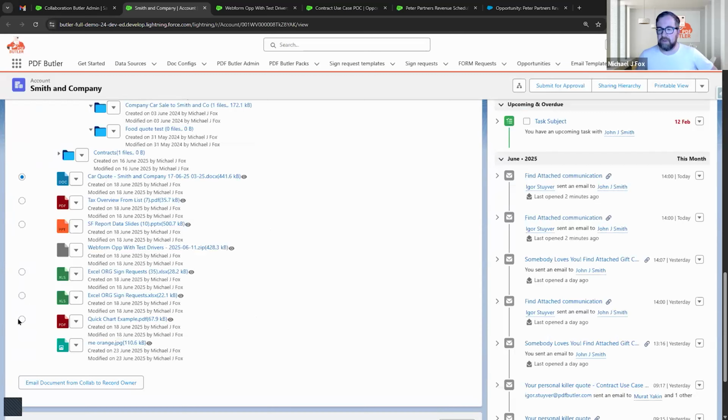And you can also do things with them. So we'll look at this more later, but if you pick a file on here with this radio button, then you can use packs. So if you're familiar with PDF Butler, that's just something you want to do with the document, whether it's sending it off for signature.